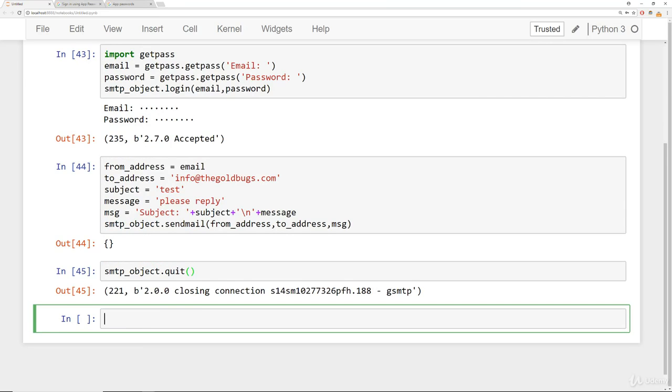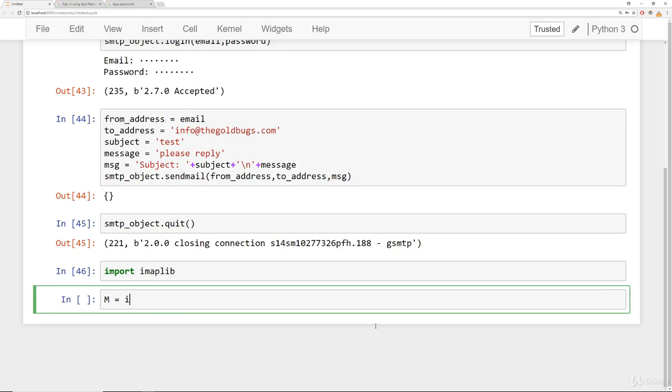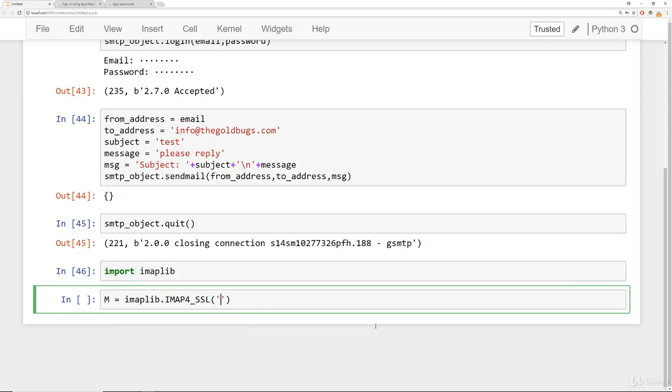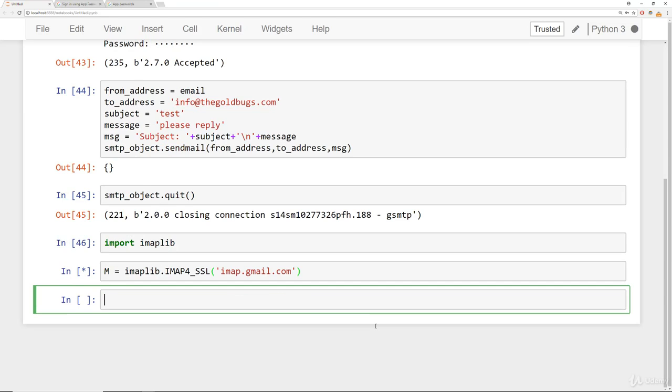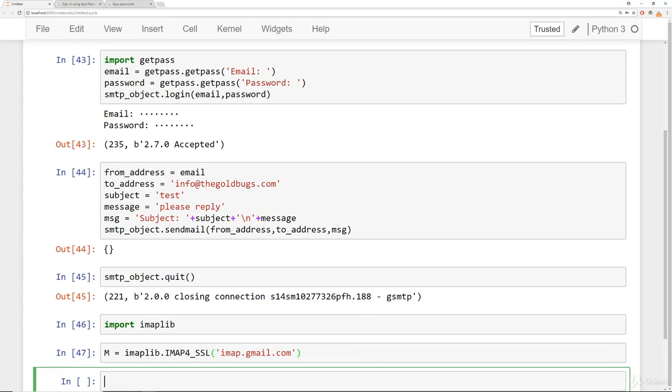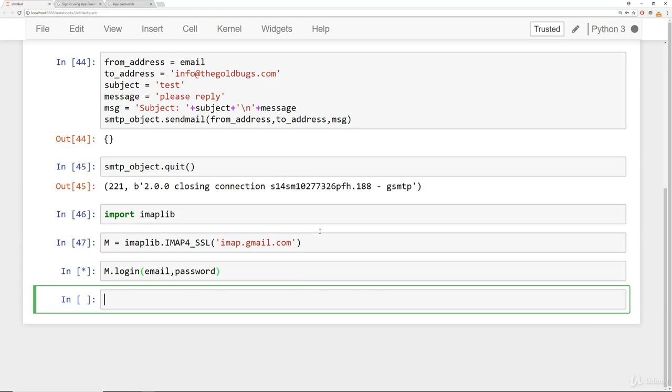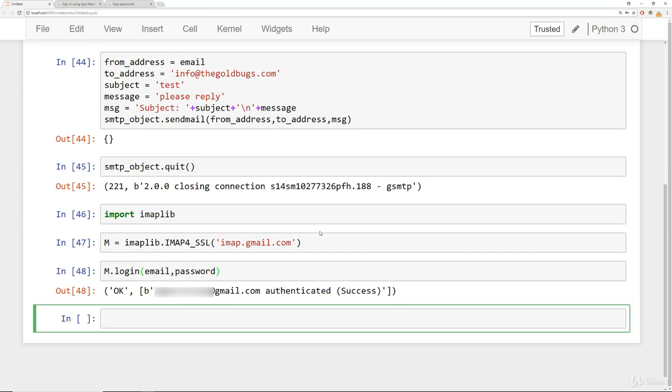And now it's time to check for a reply. To do that, we will import imaplib. We'll create a connection with imaplib to our actual server. We'll say IMAP4_SSL, and then for Gmail, it's going to be imap.gmail.com. We already know our email and password from up here, so we'll be using the same ones. We'll say login, email, password, run that, and we should hopefully be able to see an OK.